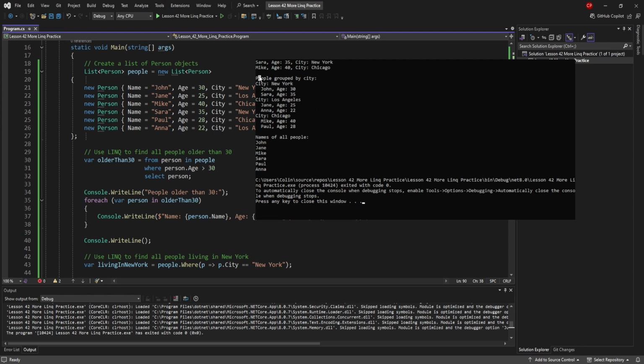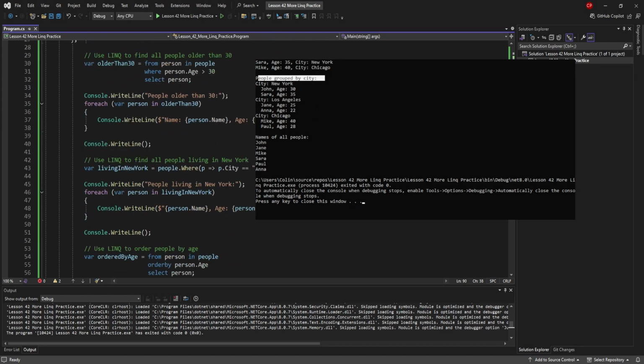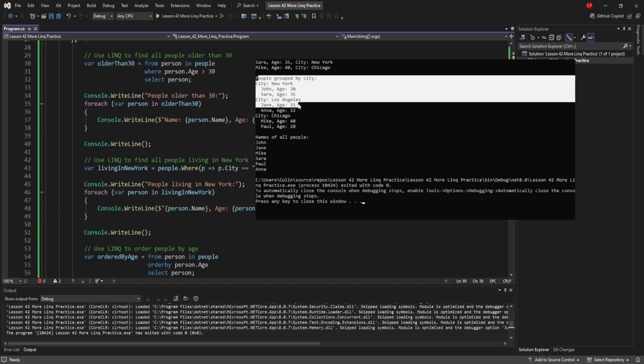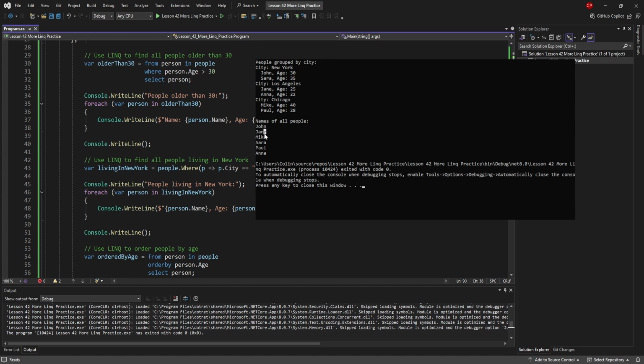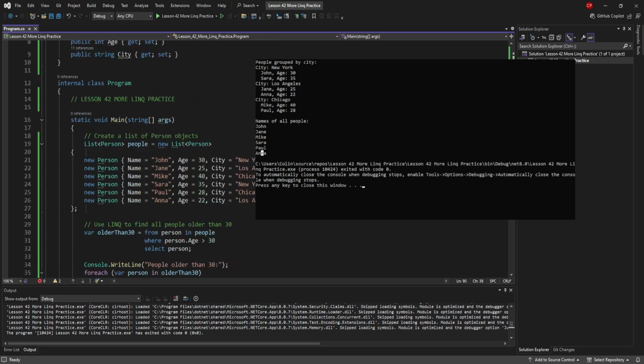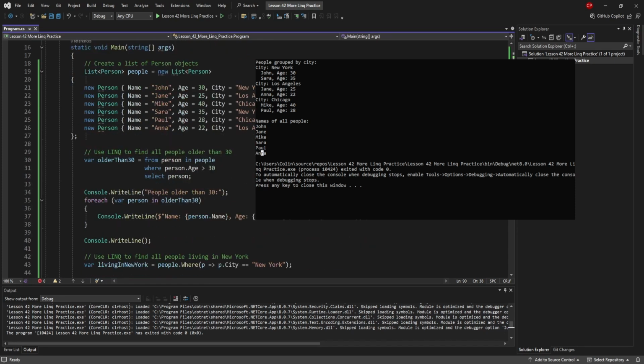Now we're going to group people by city. So people grouped by city is going to be New York: John, age 30, Sarah, age 35. City Los Angeles: Jane, age 25, Anna, age 22. City of Chicago: Mike, age 40, Paul, age 28. Names of all the people: John, Jake, Mike, Sarah, Paul, John, Jacob, Jingleheimer, Schmidt. Okay, so that's right. I didn't display a lot of other things.